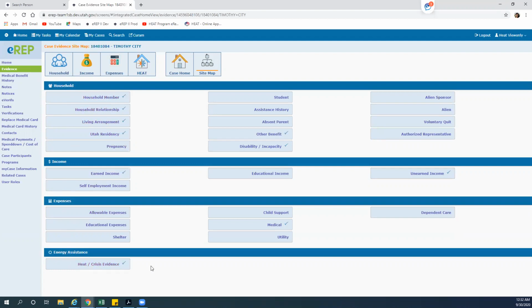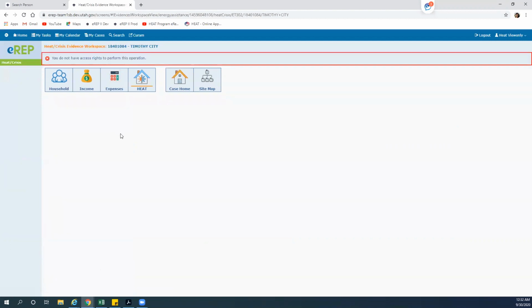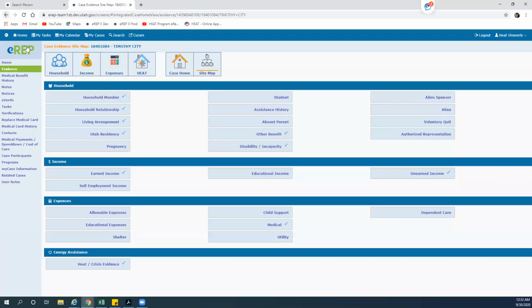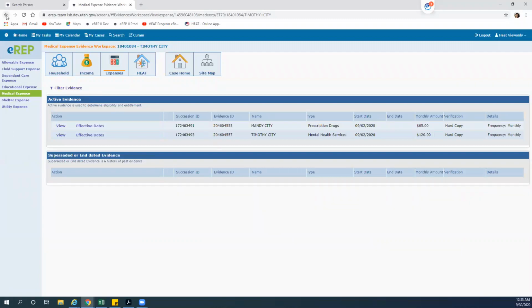So if you needed to see for some reason, their heat evidence, so this would be, okay, so this is view only, so it looks like it's not going to allow you to go in there, but I think you'll be able to see medical. Yeah. So you can see medical evidence, and this is where you would be able to come and see what type of medical expenses if you needed to. But if you look at the amounts here, this is the total amount that was listed on the benefit calculation, and that was deducted from the gross income as a medical expense.